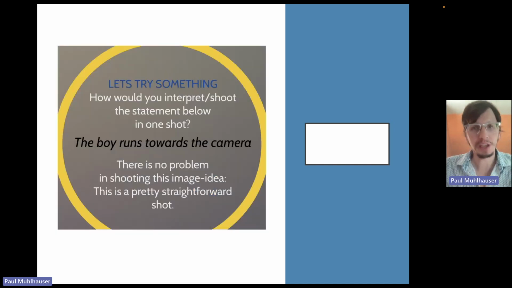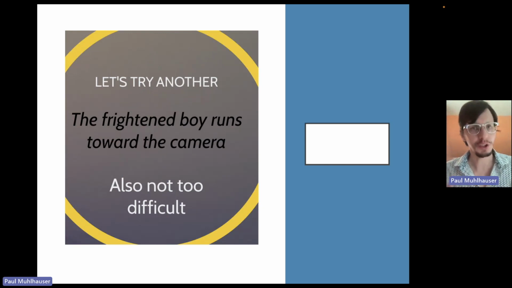So we can think also about how we're going to shoot these things. How would you interpret or shoot the statement below in one shot? The boy runs towards the camera. There's no problem, right? Straightforward shot. You see a boy, you record it running towards the camera. But let's try another one. The frightened boy runs toward the camera. Okay, this isn't too difficult.